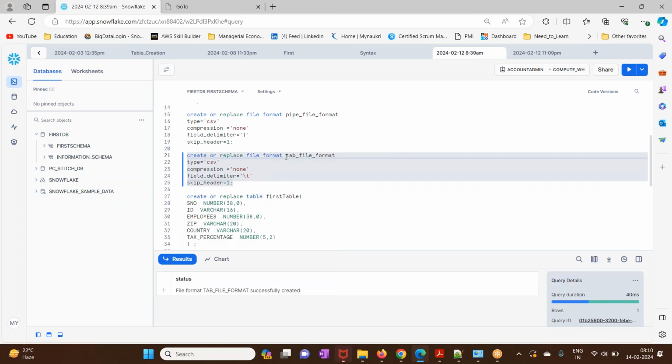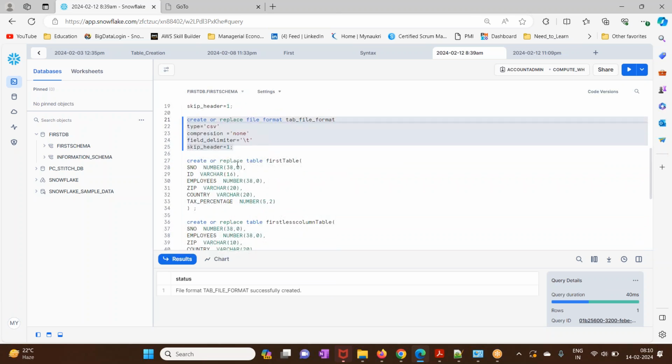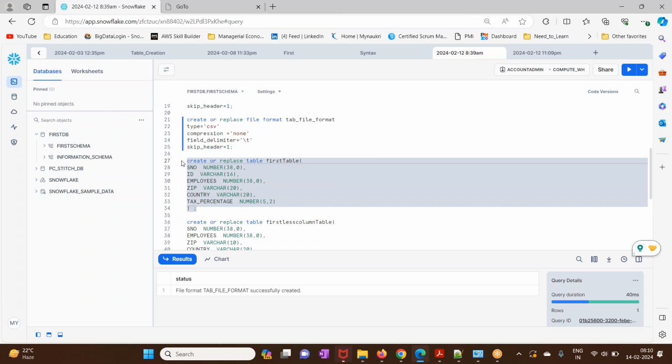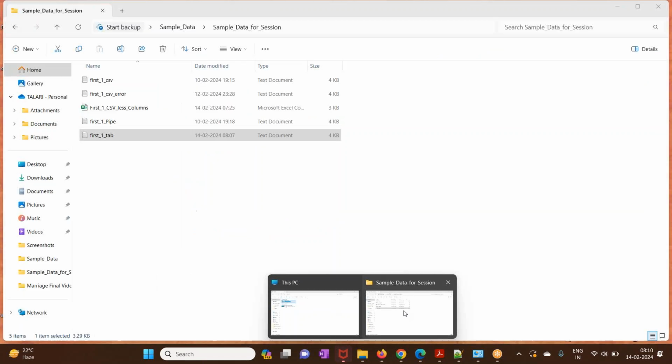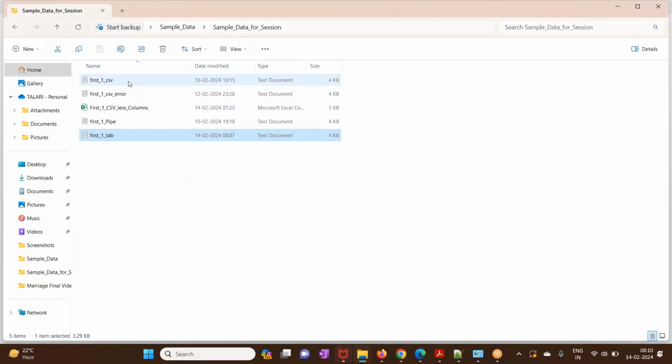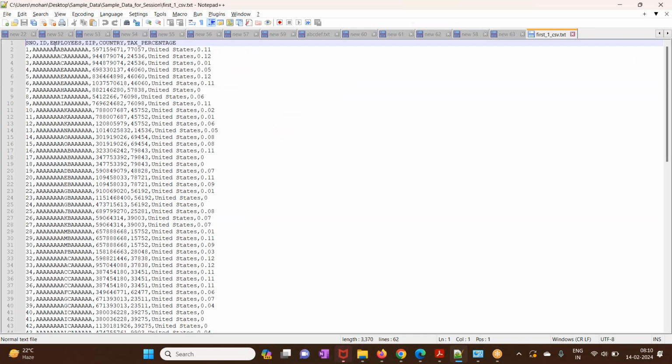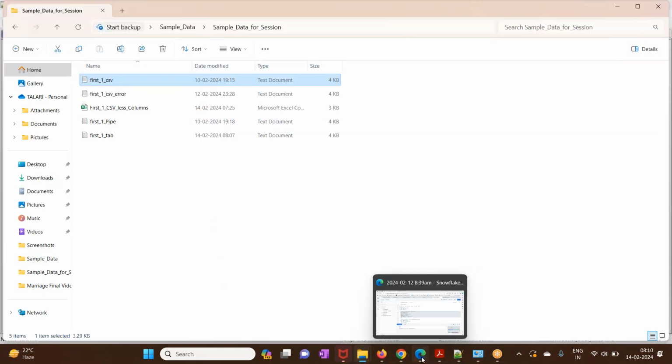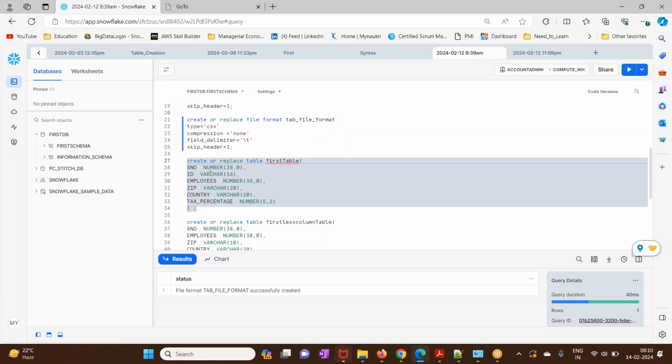Now we have successfully created the three different file formats. I'm going to create our first table. If you can see the data, we have columns like serial number, ID, employees, chip, country. We have 6 different columns. So here I have written create or replace table first table with the 6 different columns. I am executing this, and our table will be created. Just click on the 3 dots and refresh it.